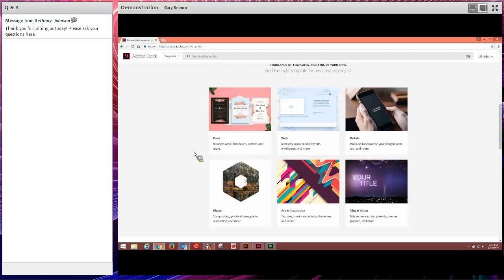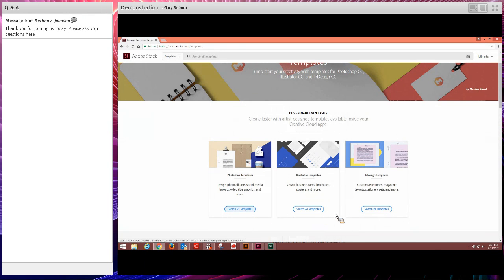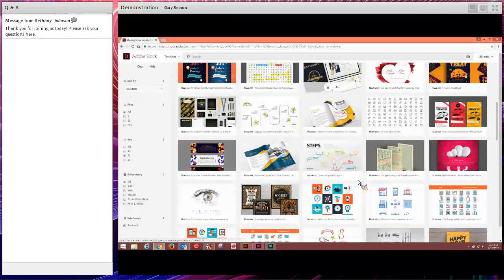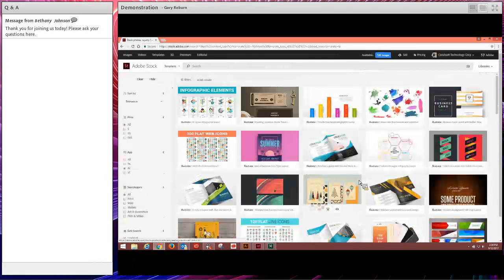And these are set out the way you would expect them to be, either by print, web, mobile, for photos, or for your art and your illustration, or whatever you're looking for. Lots of different template options for you here. And you can search by application as well, which is pretty handy. So if we just search Adobe Illustrator templates, we can see all of the different Illustrator layouts that we can grab and use, which is pretty great. Show some of the options.